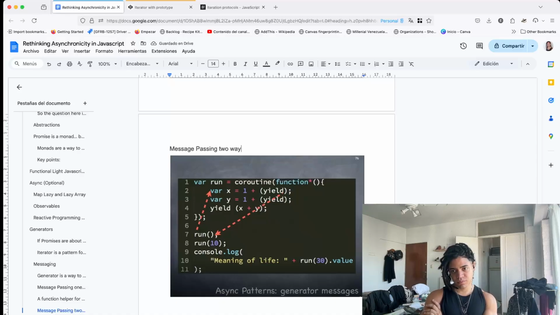So that's me asking a question with the value 42. So I'm going to send out the value 42, and that's why I can say dot value, because I got an object that said value 42 done false.